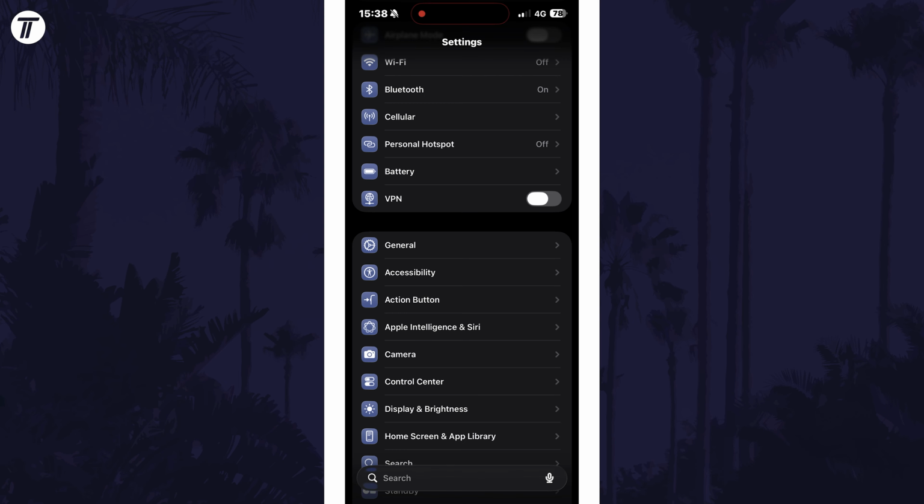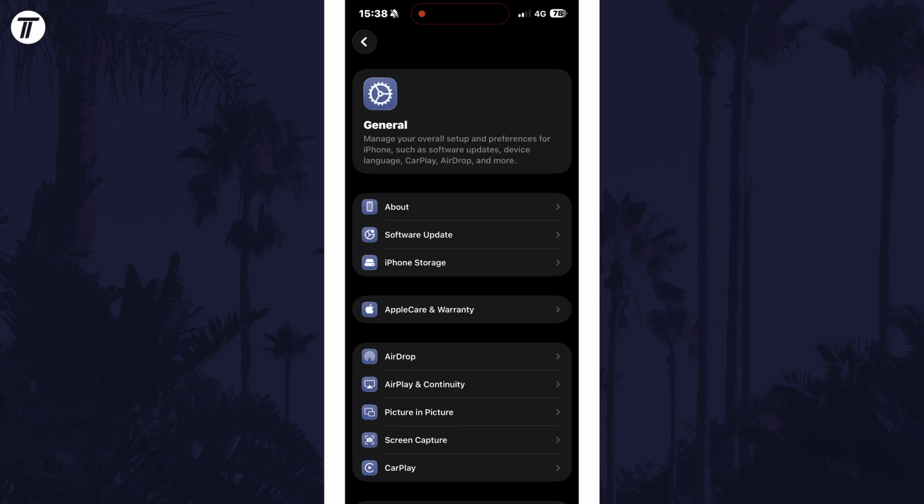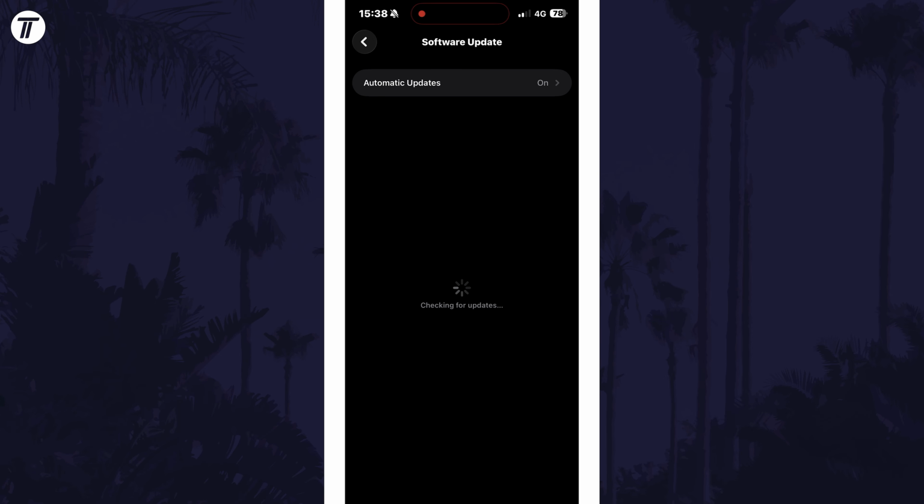The next method is to quickly check for updates on your iPhone. To do this, choose General from the Settings homepage, then Software Update, and allow it to search for new updates. If there are any, try installing them to see if this fixes the problem.